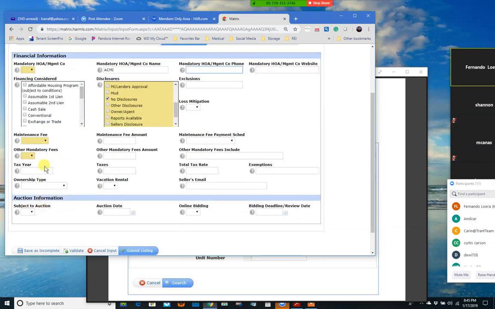Is there a maintenance fee? Is it mandatory? What's the cost, and when is it due? Annually? Is it monthly? What have you?